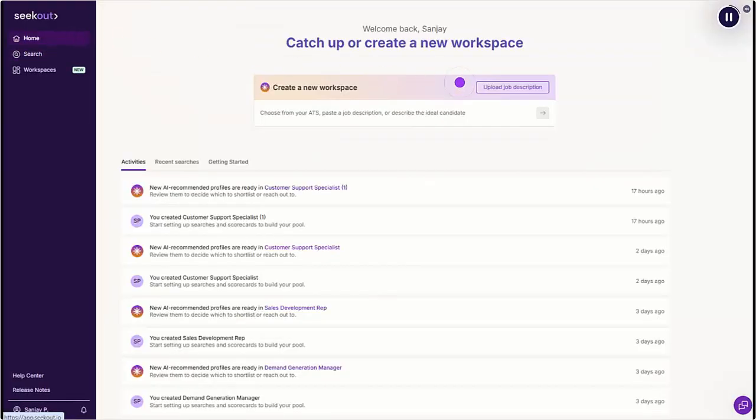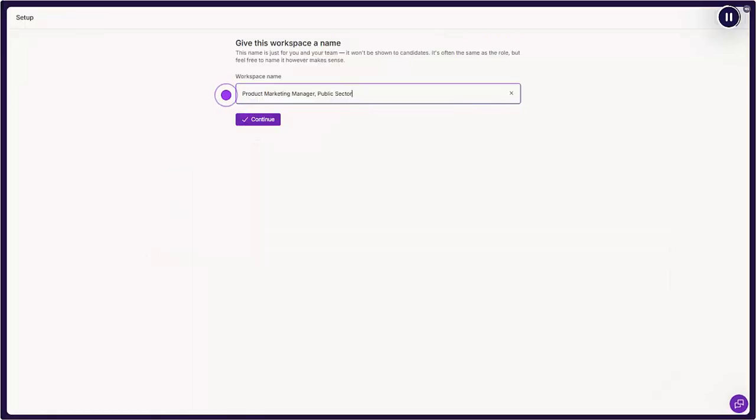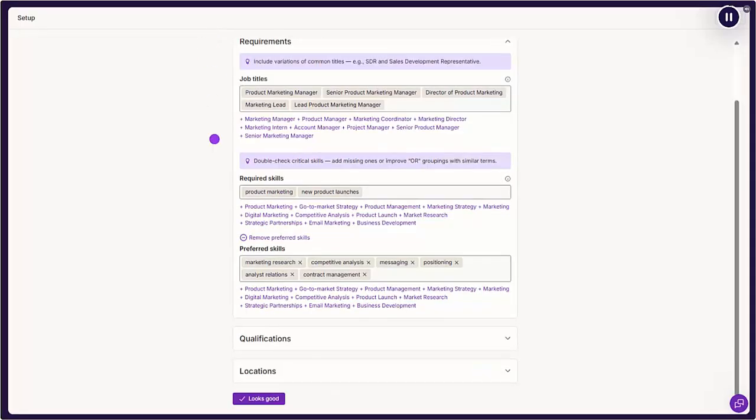You have two ways to search. You may upload a job description or type directly into the search bar. We'll type in some free-form text here and assign a name to this workspace. Based on our query, SeekOut builds a search and allows us to customize it further. We'll skip the refinements for now and click Looks Good.